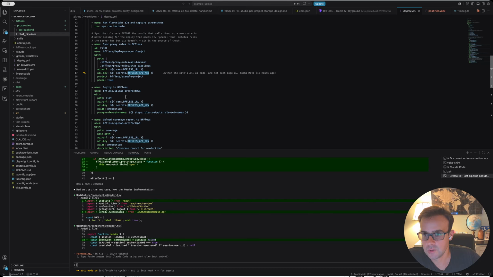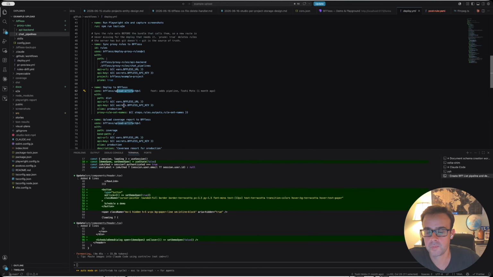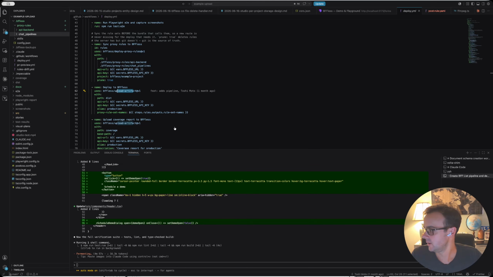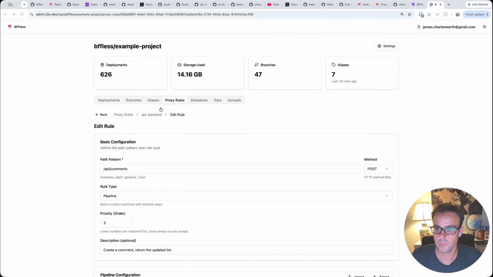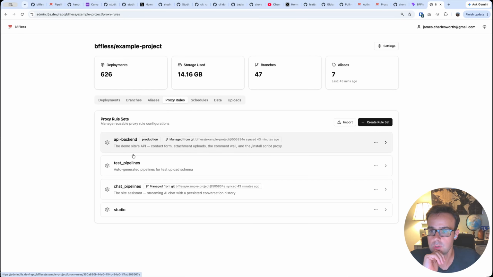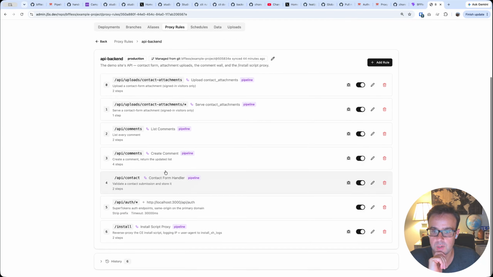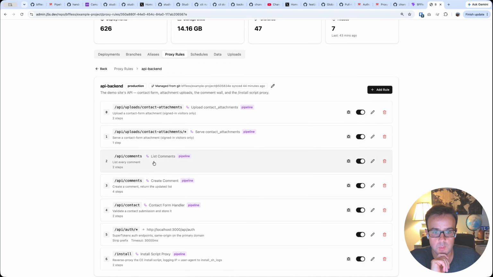It's very similar to the upload artifact pipeline. So it's just going to add those proxy rules directly to our backend. And so if we go look at it in Chrome, we have our proxy rules. We see API backend. These are all my proxy rules coming from the UI.